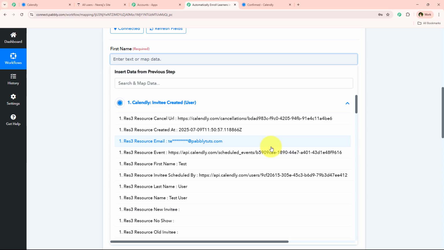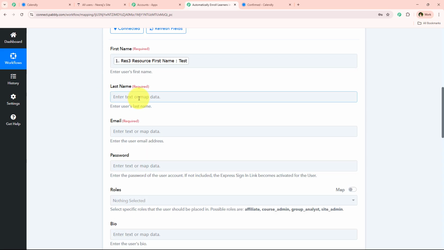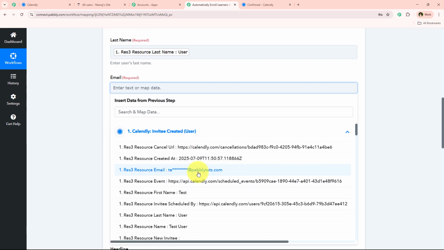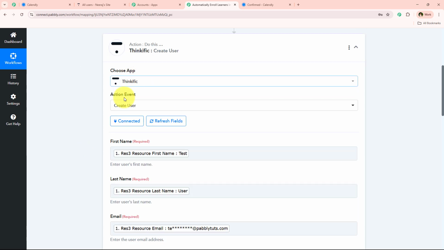And as soon as we map these details, automatically my details will turn dynamic and change with every new response received. So I'm simply going to map the first name, then I'm just going to map the last name, and at last I'm just going to map the email address right over here in order to create a new user in my Thinkific.